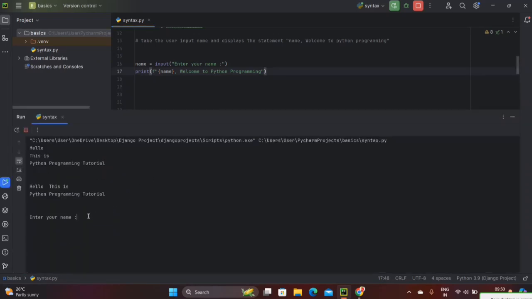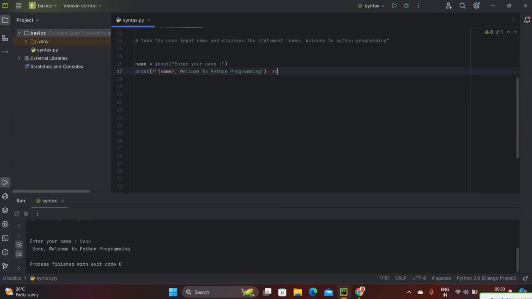So it's asking the name. So Sonu. Now see, this is the expected output: Sonu, welcome to Python programming. Clear? Okay, so this is what we call string formatting. Very important. Whenever we go for any high level coding, you should always use string formatting.